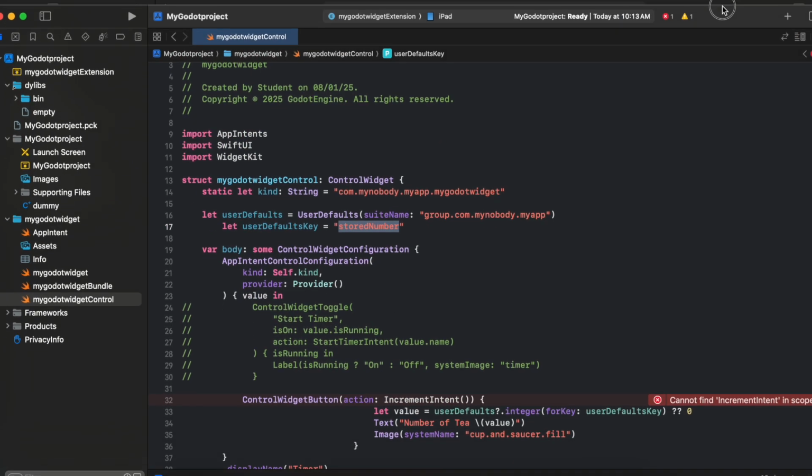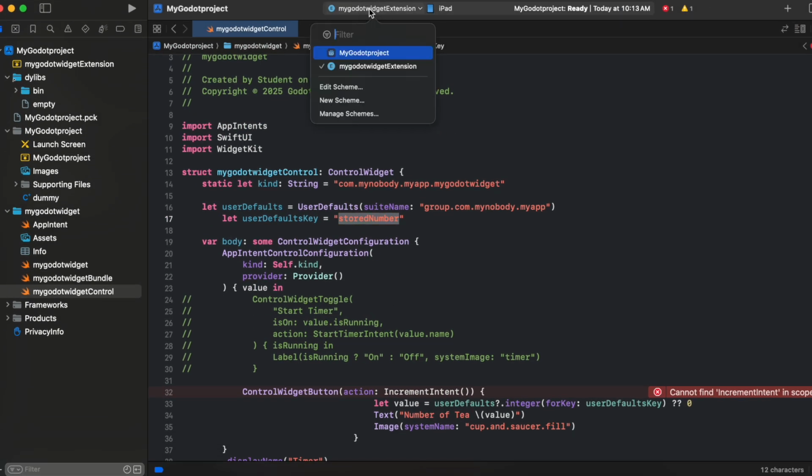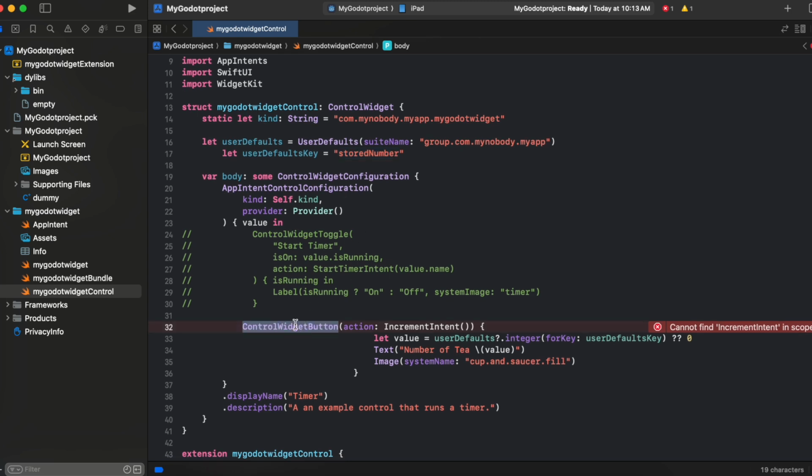Again I'll just go back to our main project. I'll change this to the main project because for running I want to run the entire project. So here you can see here is our ControlWidgetButton, which will have a text. You can change this to whatever you feel like and change the image to whatever you feel like. And here inside our text, we are just defining the value which is present inside user defaults. So that's what we are doing over here. I'm getting the value from user defaults and displaying it inside our text element. Now I'll just improve the indentation a little bit.